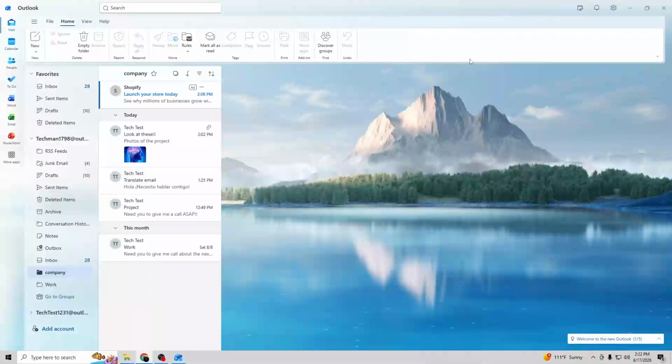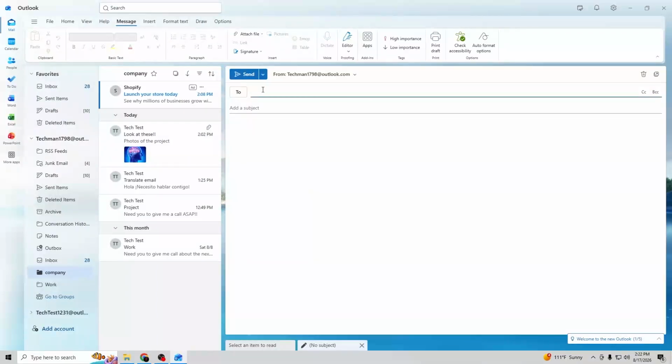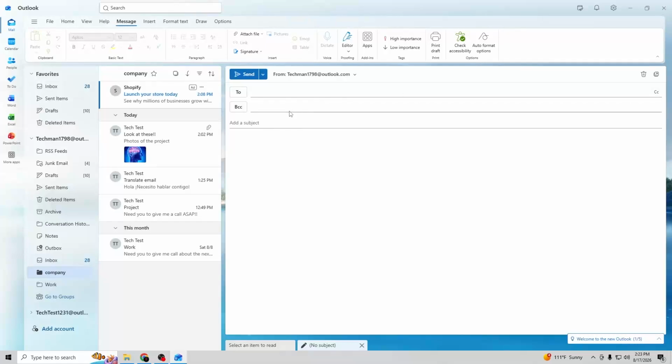In today's video, I'm going to teach you how to hide email addresses when sending to multiple recipients in Outlook. So here I am in the Outlook application, and from here, let's go ahead and create a new email. We can just click New Mail right here, and then if you want to add multiple recipients to your email, but you want to hide them, you can use the BCC field.